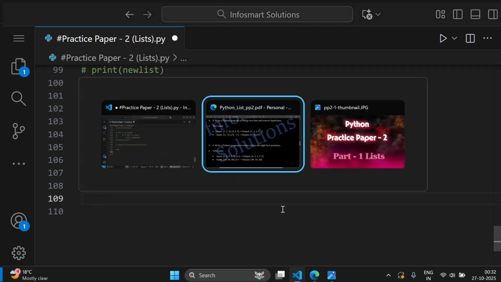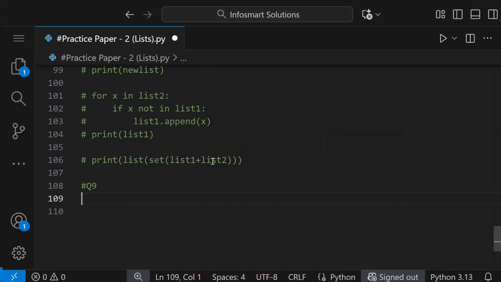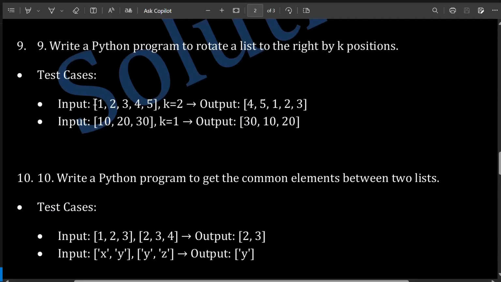So let us see the ninth question now. Write a Python program to rotate a list to the right by k positions. So if we see this, k is 2. That means that 1 should be in place of 3, 2 should be in place of 4, and like this all the elements should be shifted by k positions. So k is 2, so shifted by 2 positions. So let us start. Let us assume our list, so we can take the same thing.